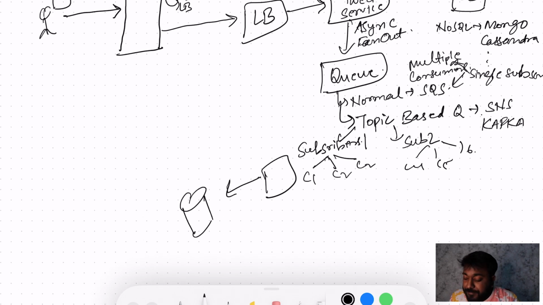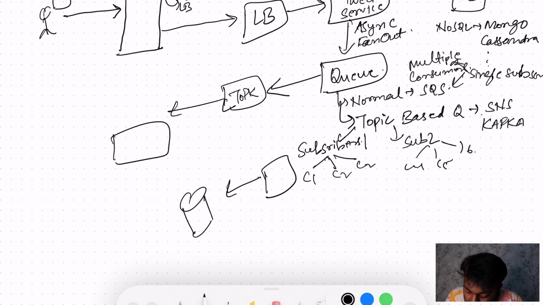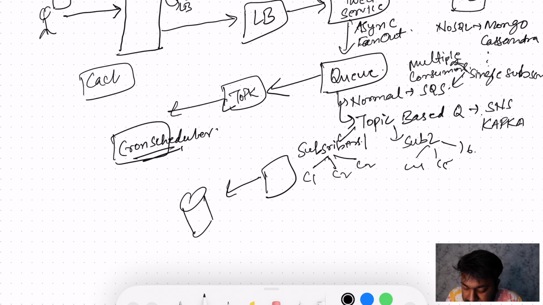another system, right? Let's say we are going to also build a top K hashtags in the Twitter itself. So again, the top K hashtag will also get the message from the queue itself, isn't it? Now top K hashtag will try to run a job, right? So there will be a cron scheduler, right? And that cron scheduler will try to compute the top K things every hour or every day or something like that, and it will be putting that data in something called a cache.